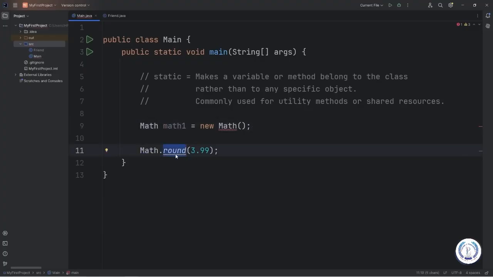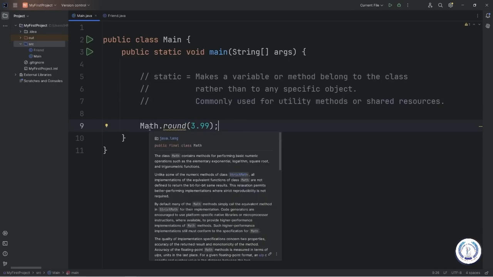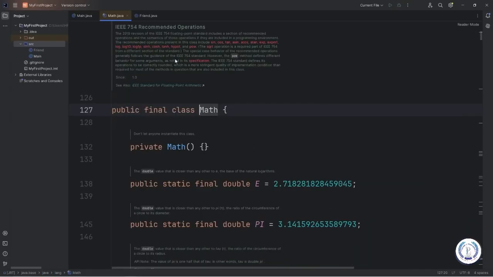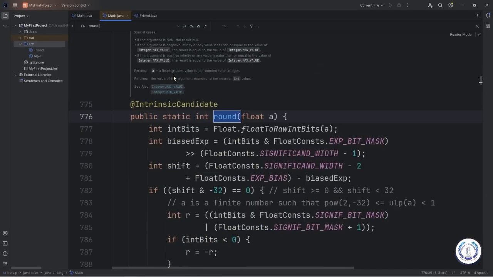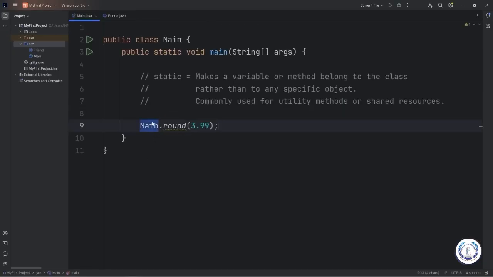Round is a static method. It behaves as a utility method. We can access it through the class name, and we don't need to create any Math objects, because that's silly. And to prove this, let's go to the Math class. I'm going to hover over Math, jump to source. Here's the Math class, and let's find the round method. I'm going to do a search for it. Here's the round method. So round is a method, and we have that static keyword. Round is a utility method for the Math class. We can access it through the name of the class.